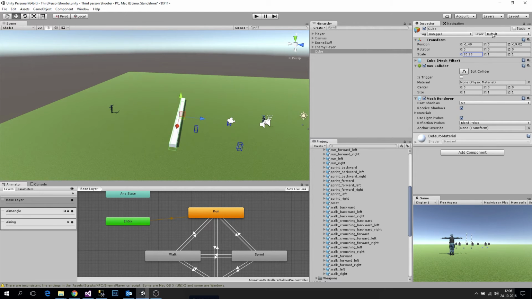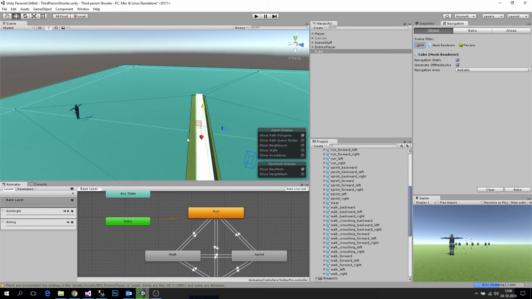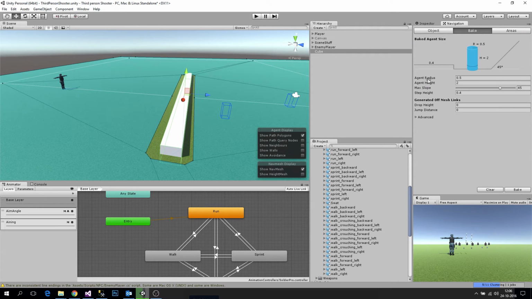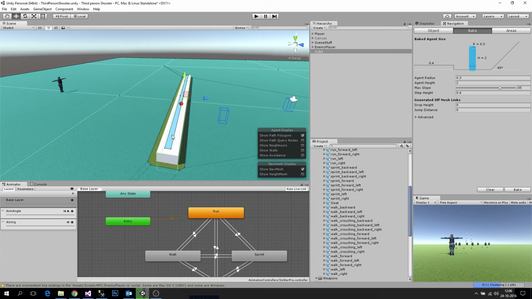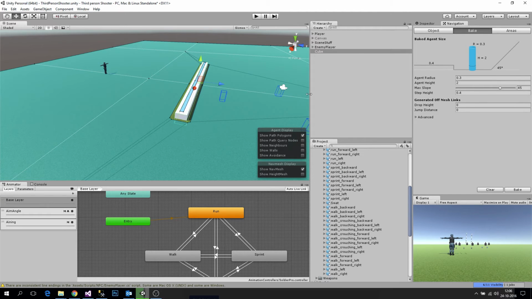Now if you make this static and you go to your navigation window again, it will still move through it. Now if you bake it, it will make a gap between the cube and the space here, based on the size of your agent. So if we change our agent to a smaller radius and bake it again, the gap will get smaller. Now it tells us that it's possible to walk here, although it won't be able to reach it. Okay, let's keep it like this.